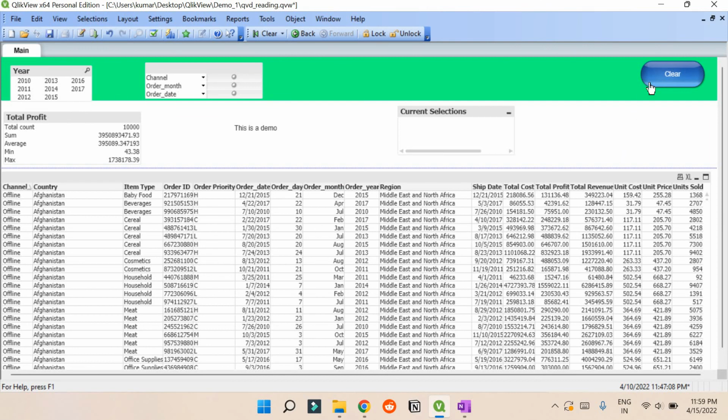So button can be used as a trigger. We will talk more about triggers, like how you can set triggers here. This is also one trigger that we have set in this button, that whenever this button is clicked, it should clear all the selections made. So these are all the important sheet objects that we need to cover in this video, because these are the most widely used.